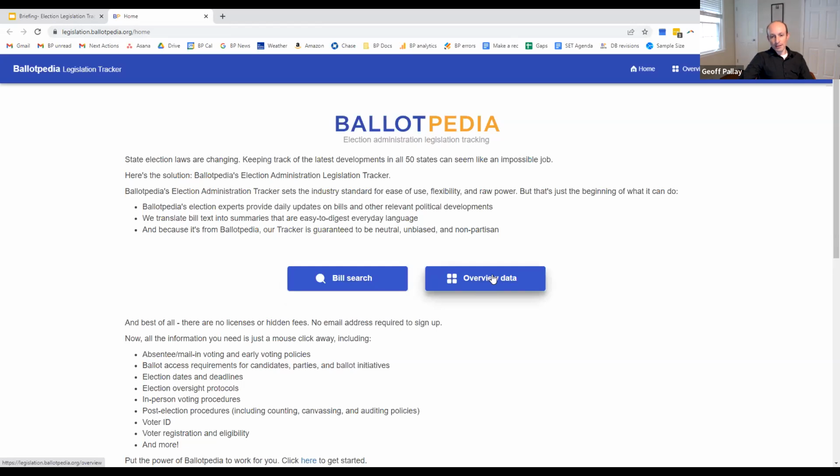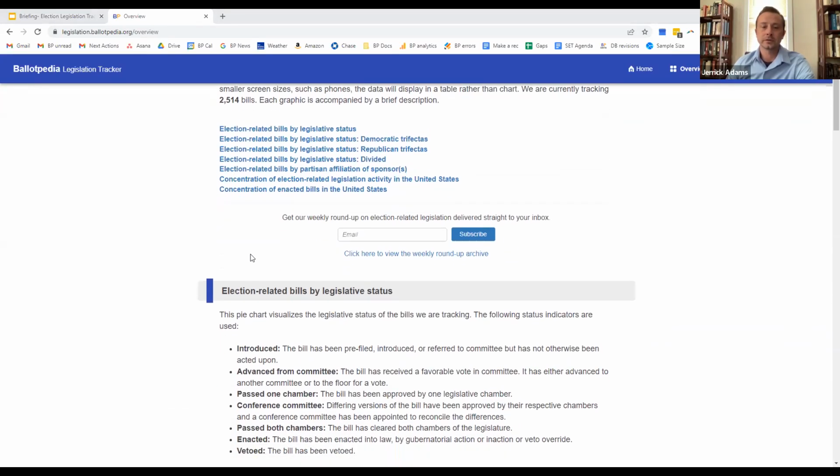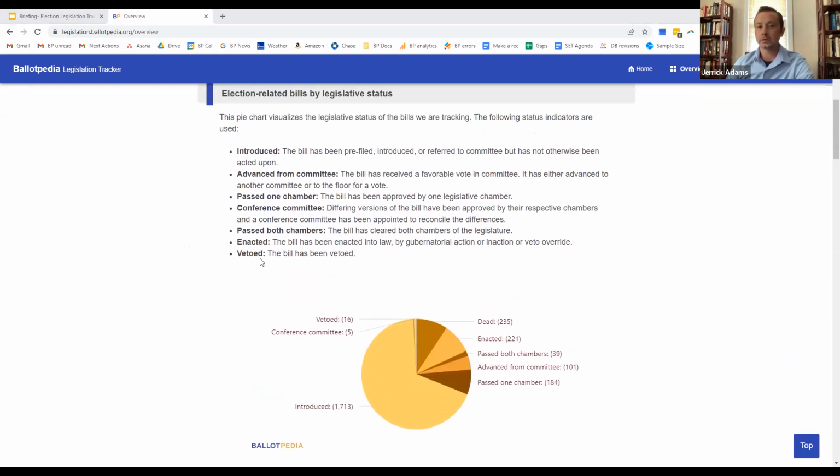So let's start with the overview data tab, and I'm going to click into that, and then Jerrick, walk us through how we populate this page here. All of these graphics on this page update in real time based on updates we make as we become aware of changes in bills, as bills are introduced, as they move through the legislative process, as they're enacted into law. This first graphic just breaks down all of the bills we're tracking by their status in the legislative process. Obviously, the vast majority of them have just been introduced and haven't moved forward, but we can see here that there have been 221 enacted into law during the current session. And this, like I said earlier, updates in real time as we make our updates to the database.